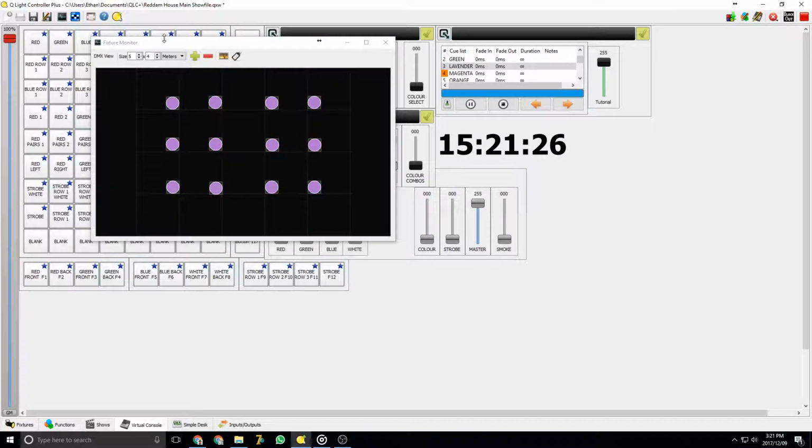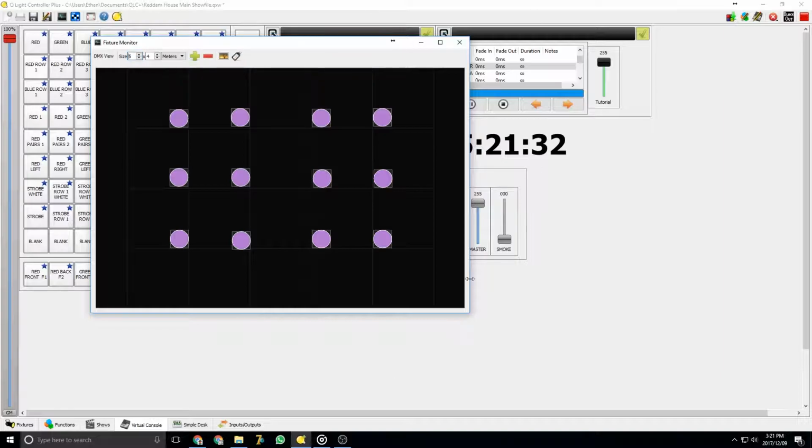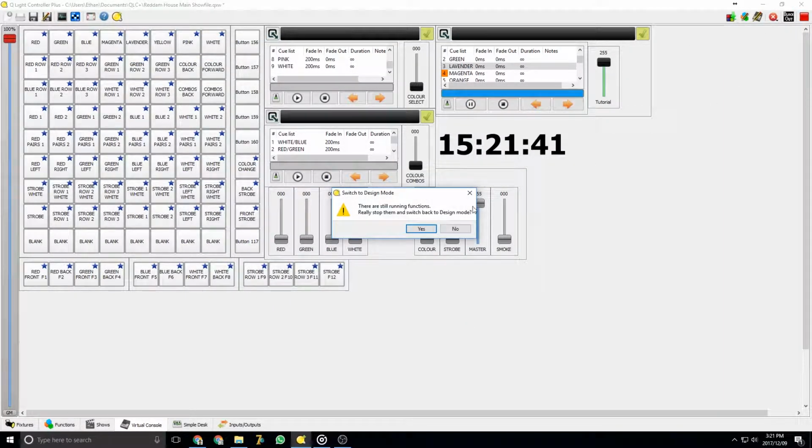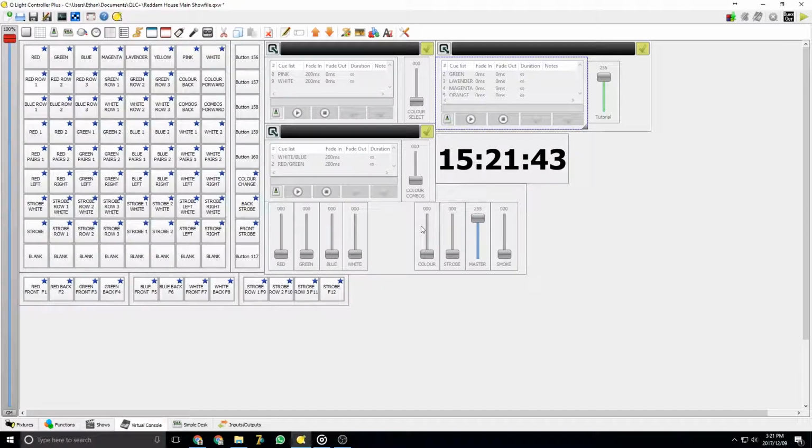While I'm here, the fixture monitor is a very useful thing to use if you're programming at home or if you just don't have the rig on, because you've got a very basic 2D view. It won't allow you to visualize the strobing and the mixed colors, but if you need to program colors, you can do that. And that is it for setting up a cue list.